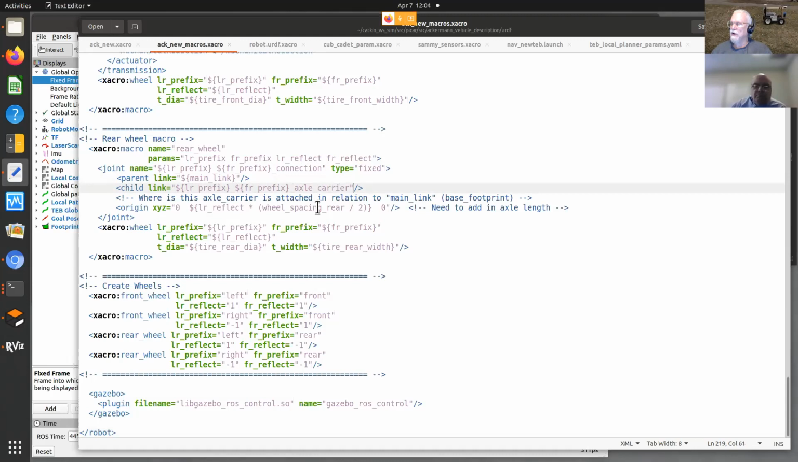And then here's some more of that stuff that you got to get, the origins, where it's going to take either a 1 or a -1 and multiply it by this. So it's going to take your wheel spacing in the rear divided by 2, and then either make it a positive number or a negative number, and that tells it where to put the wheels on the vehicle. And then once it gets the back wheels created, it puts the joint so it knows where it's going to put that, and it calls the wheel macro, which comes up here.